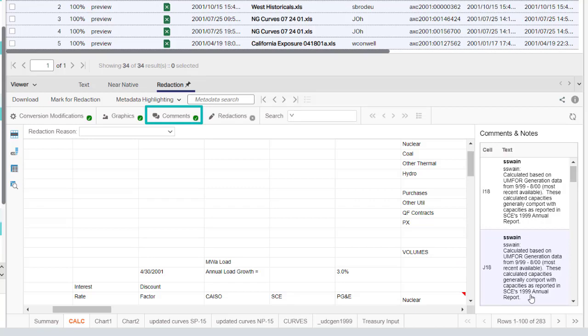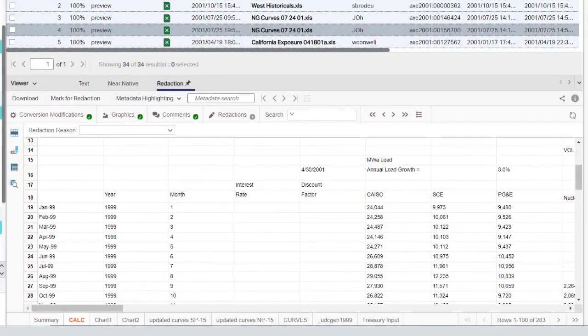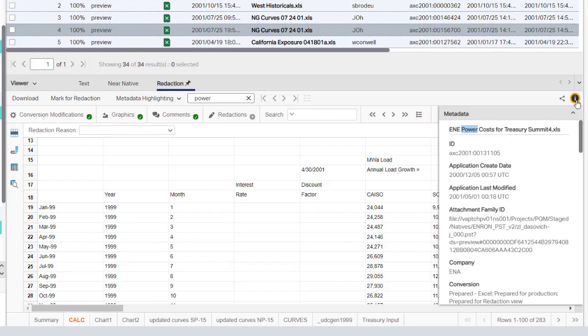Click Comments to close the fly-in window. To search the metadata of an Excel spreadsheet, use the metadata search box. If the hit appears in the metadata, you'll see the metadata icon light up, and you can click on it to review the results.